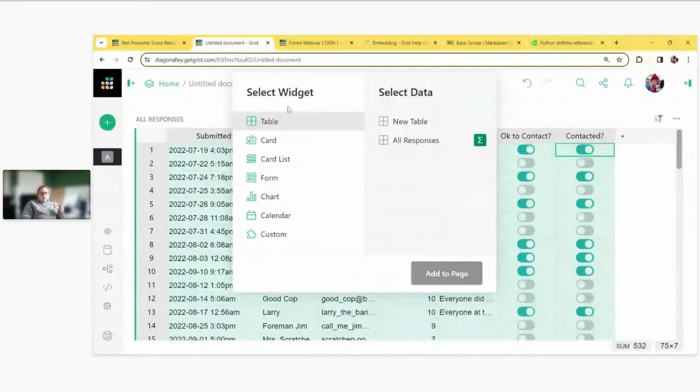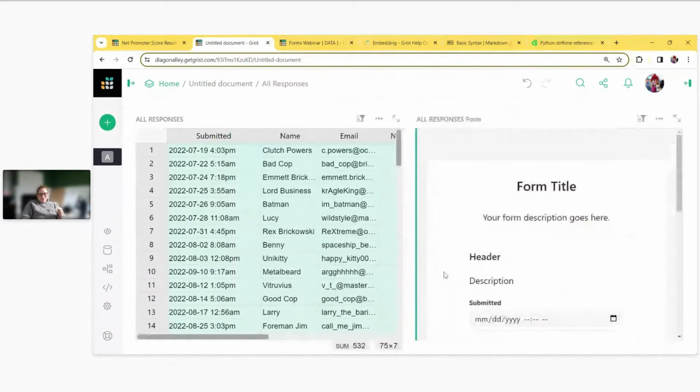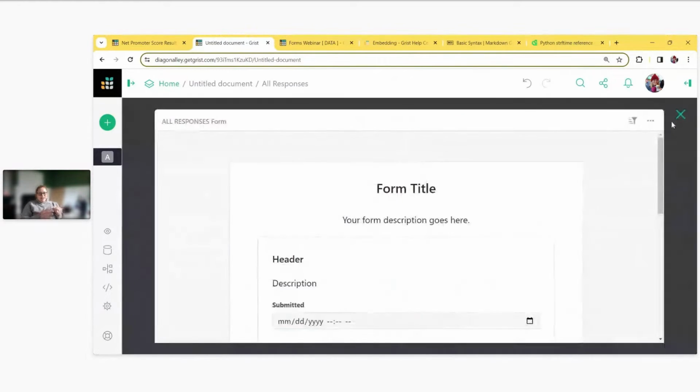And under select widget, just select form. And then you select the data table that the form is going to feed to and also take questions from. And for us, it's our only data table, all responses. We'll just add it to the page. Now, as we build it out, I want it full screen. We do have this expand button here on the right. So if you want to ever make a widget larger, just use that.